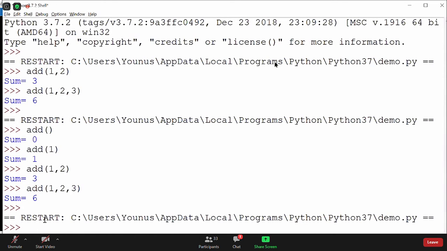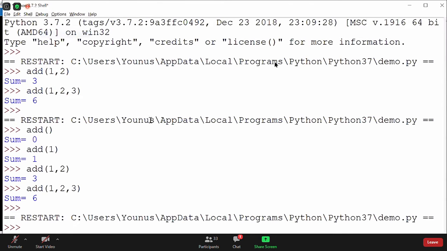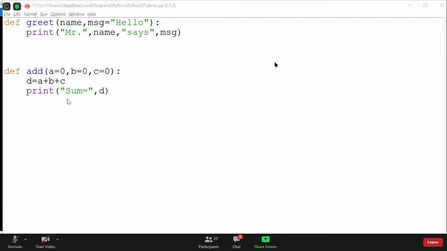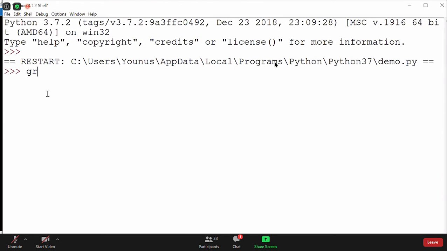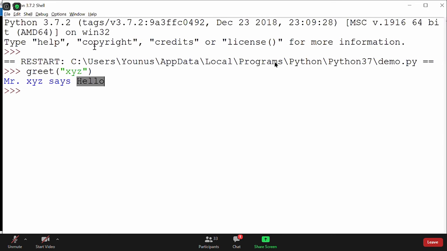Or I will change it to hello. Whatever, the message can be anything, just for our sake. So if I just say hello here now, I'll run the code. Okay, I need to close this actually. I'll run the code now and call the greet function. We learned previously that the greet function takes 2 arguments, but if I simply pass xyz now, then it will say xyz say hello. So where is this hello coming from? Hello is coming from the default value.